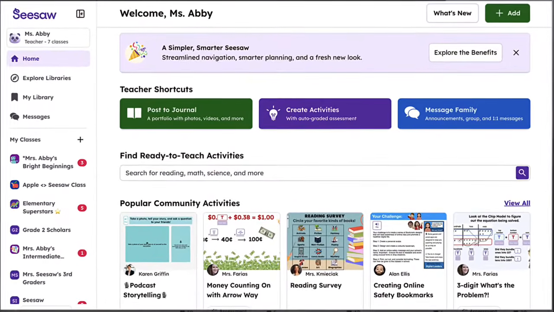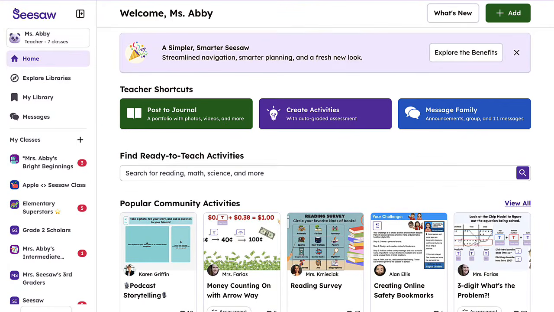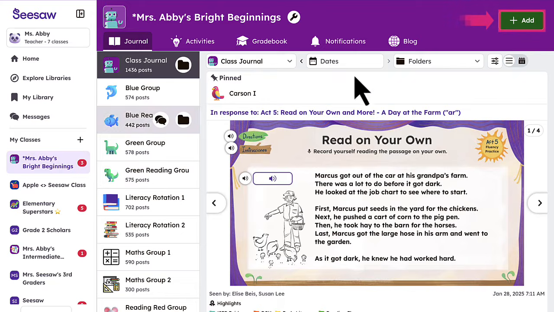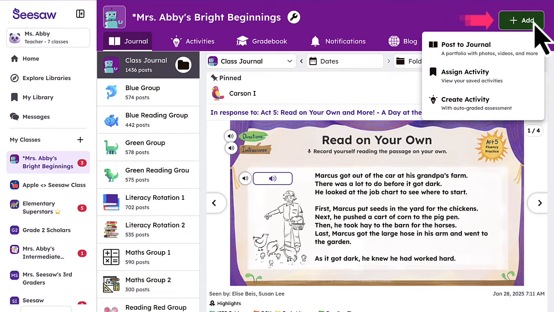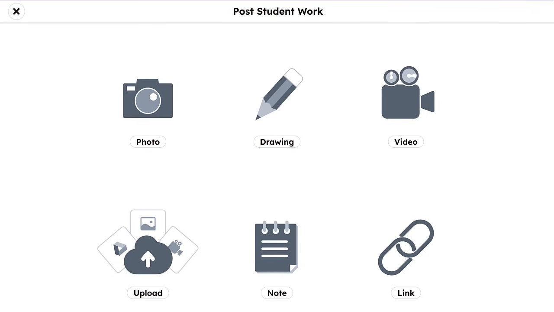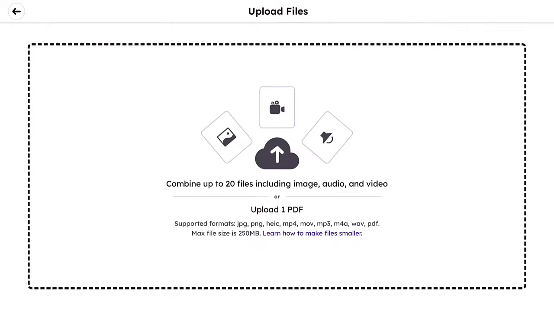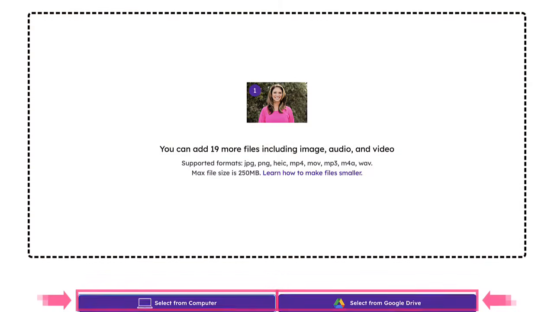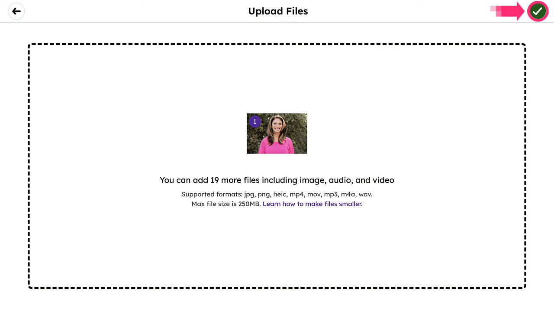entire school year. Once logged in, choose the class who you want to share this welcome post with. Click the green Add button and select Post to Journal. Here, you'll be able to choose a Seesaw tool to build your post. To add a photo, select Upload and choose the photo from your computer or Google Drive you would like to use. Then click the green check.